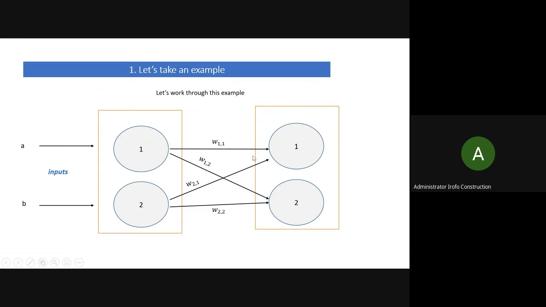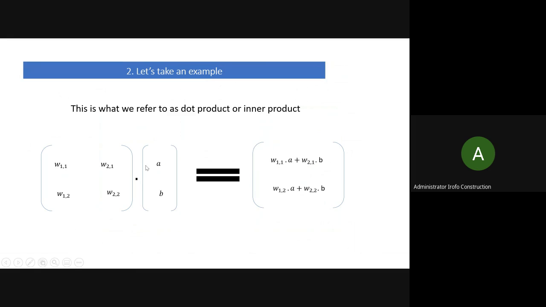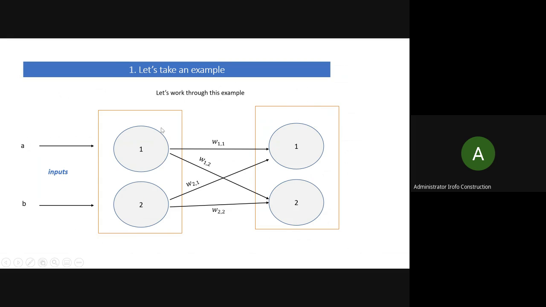Into the matrix multiplication. The first and most important thing we have to do is to get our input values. When you watch this very well, you can see the inputs coming here, A and B. This is the input that's coming here.